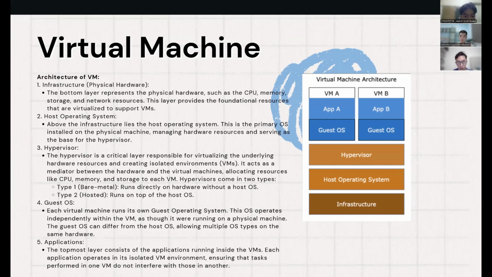The guest OS, which is the virtual machines that run, each has its own guest operating system. And the final layer, the top layer, consists of the application layer.